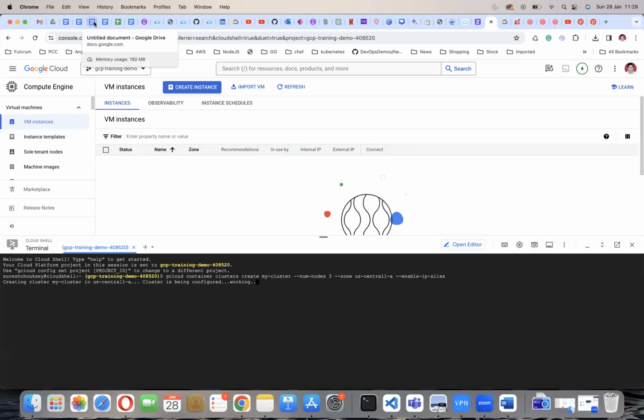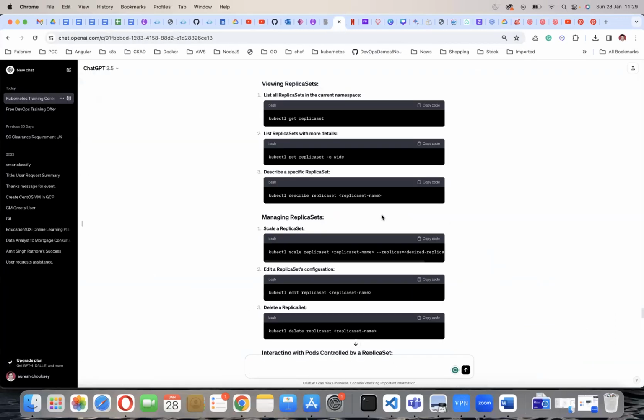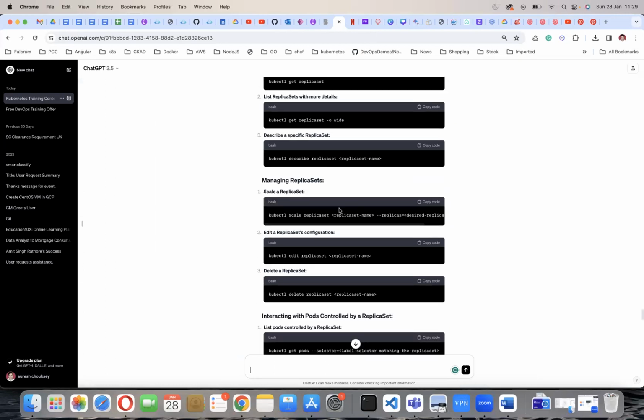Meanwhile we can see all the commands for the replica set. Okay, so how do you get the replica set? If you want to see the list, kubectl get replicaset -o wide. Anything you want to describe, right? So what is the use of describe? Suppose you want to check all the details of the pod, all the details of the replica set, so we can use the describe command. So kubectl describe replicaset, replica set name.